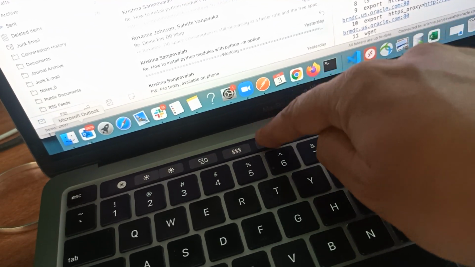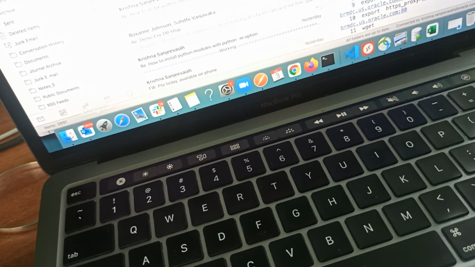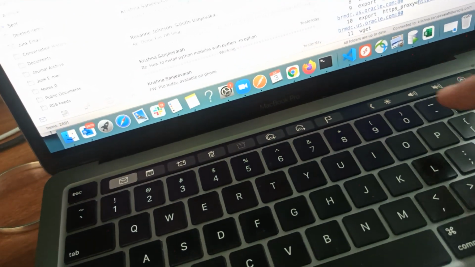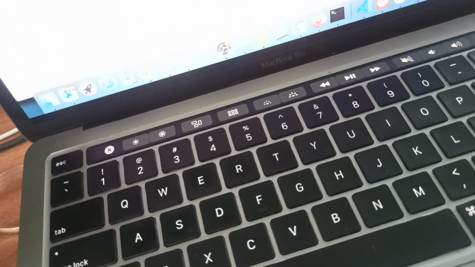So this is what you should use to change the brightness of your MacBook, which has a strip, right? Remember, it's hidden in this area, right?